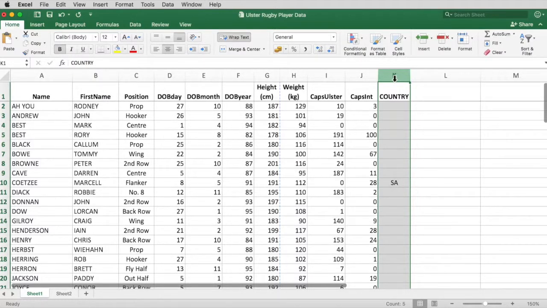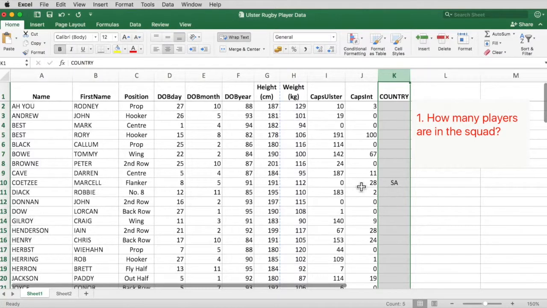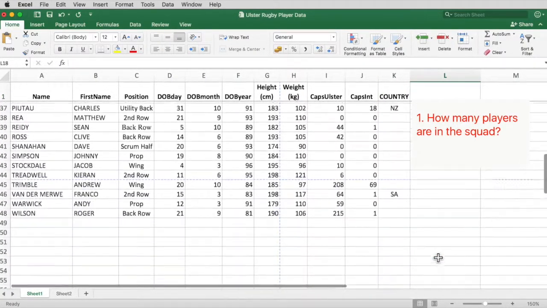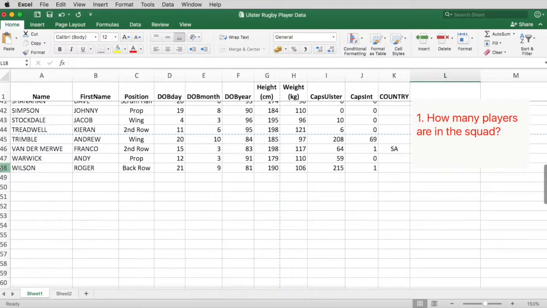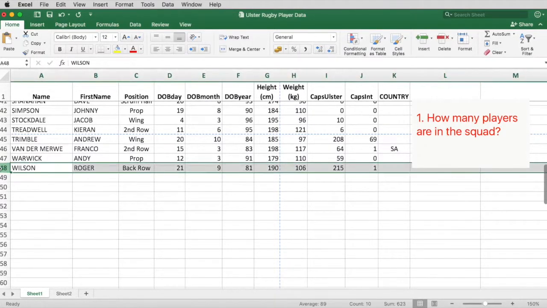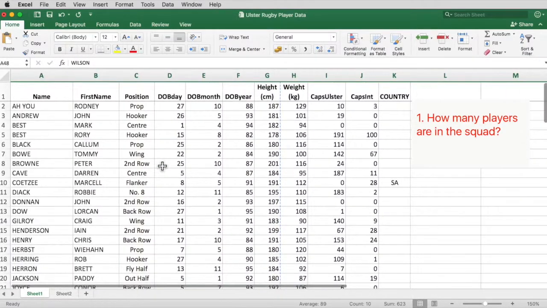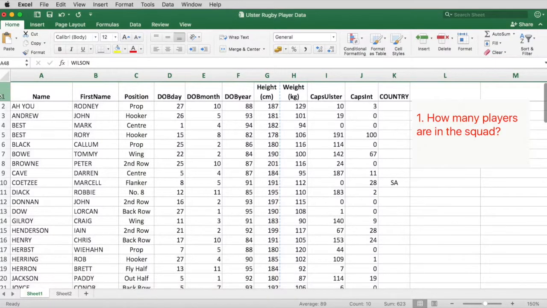Okay, let's investigate. Here's my first question. How many players are in the squad? Well, we can just scroll down to see that the final row corresponding to Roger Wilson is row 48. But remember that the first row has been used for headings. So there must be 47 players in the squad.